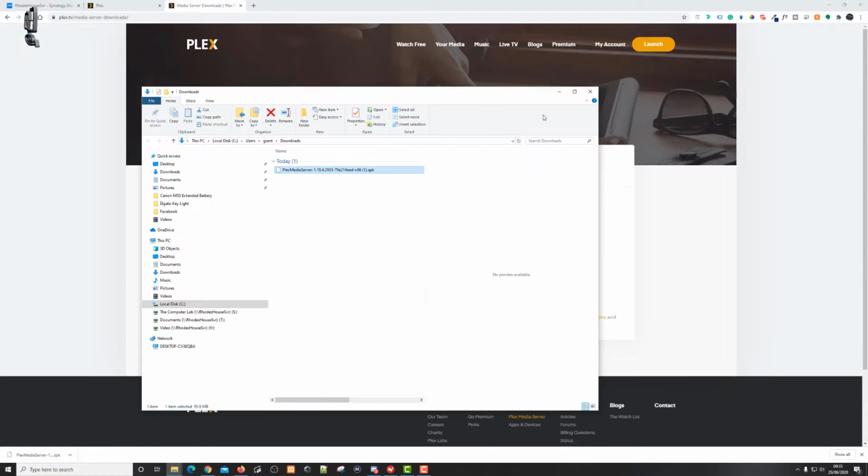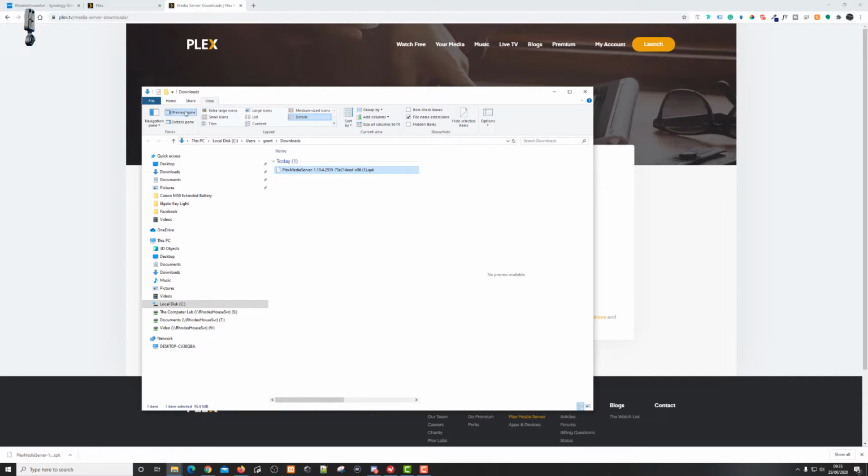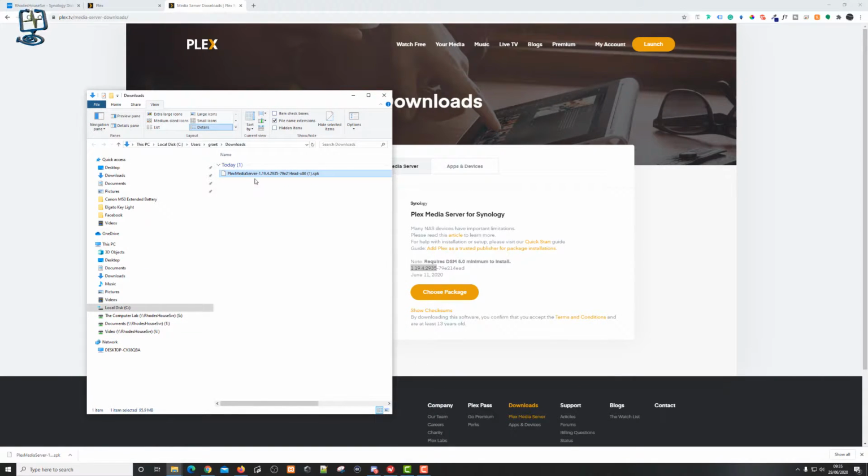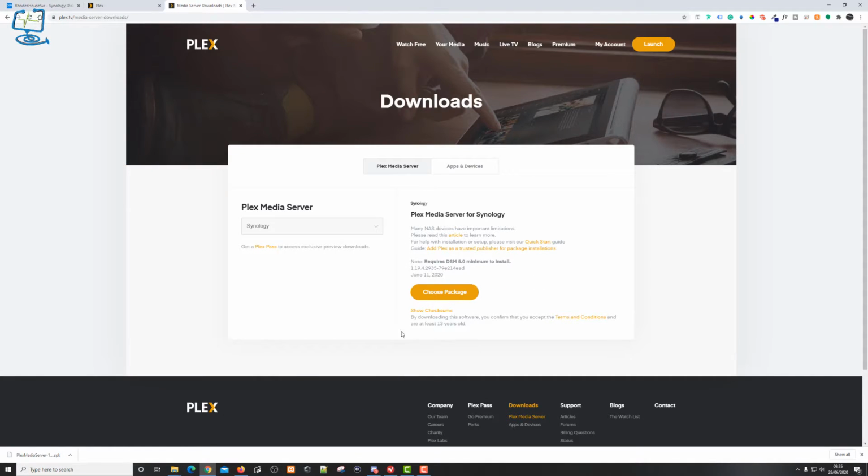And the reason why I'm doing this is just to show you that you can double check that the link that you followed in your Synology DSM is the most up to date and is also the correct version that you should be on. So I can check the version number against that, which is the file I downloaded from within the DSM Synology, against the actual file that's available on the Plex main website.